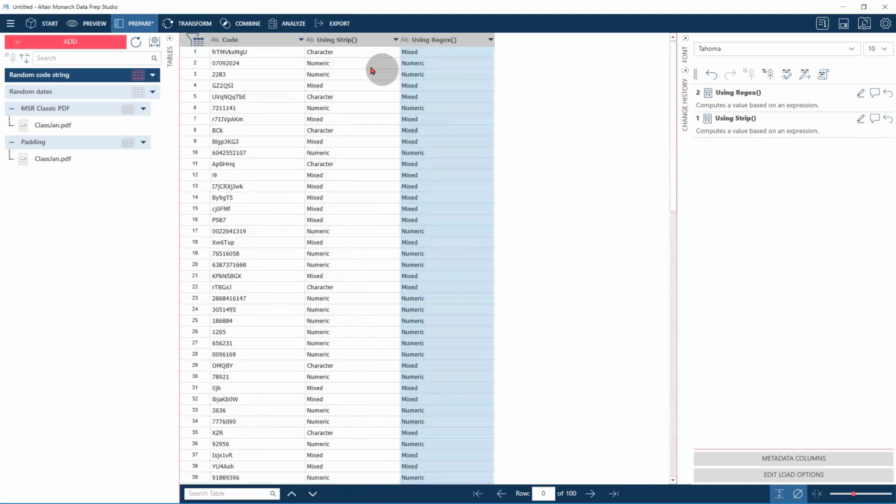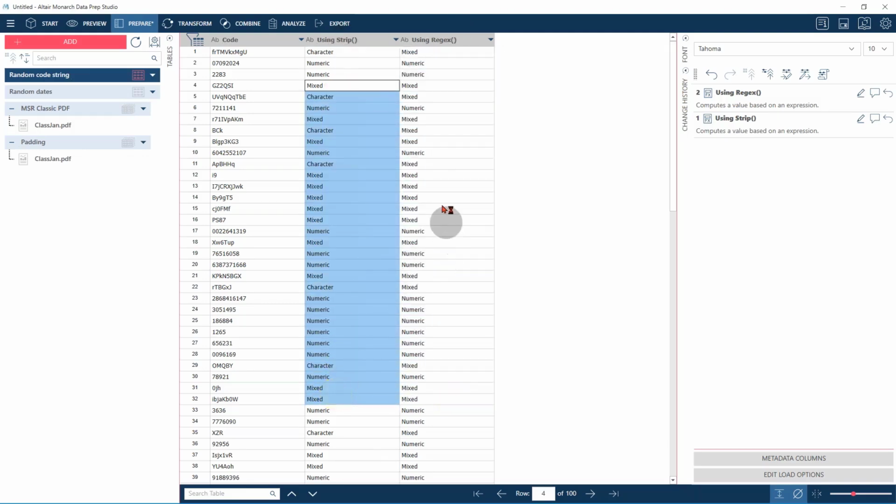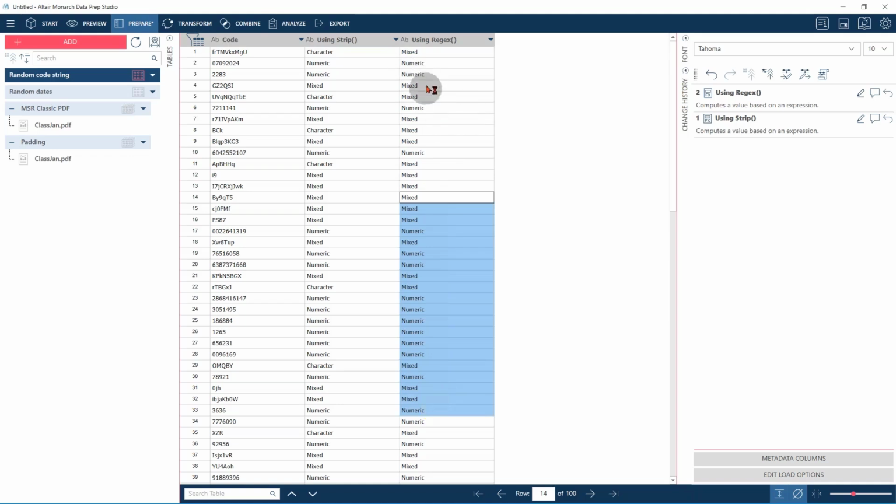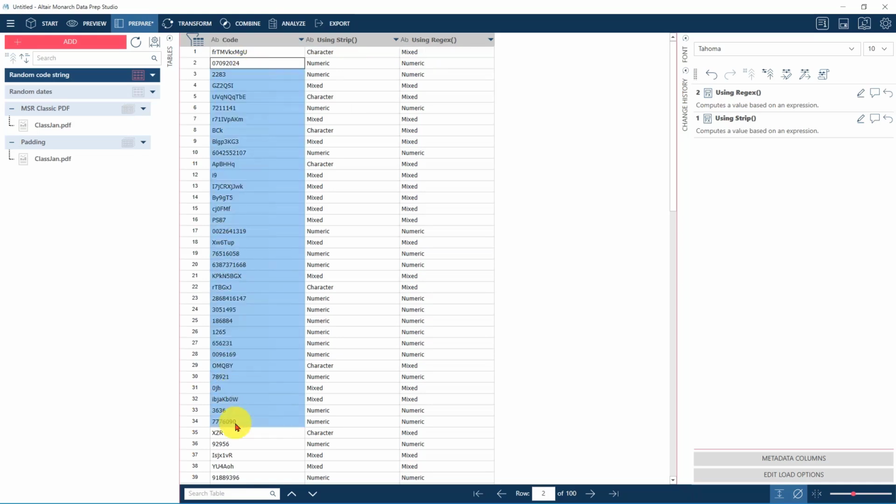Okay, and there we should be able to see it's the exact same outputs. So again, that's one way to do something in Monarch. If you're familiar with all our built-in functions, there's strip, and there's also using regular expression, whatever you're more comfortable with or familiar with. Regular expression can do a lot more, but it might have been slightly overkill for what this customer was actually looking for.